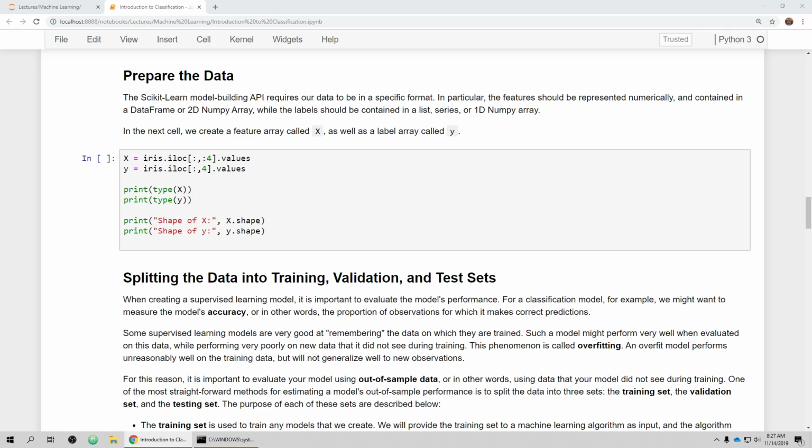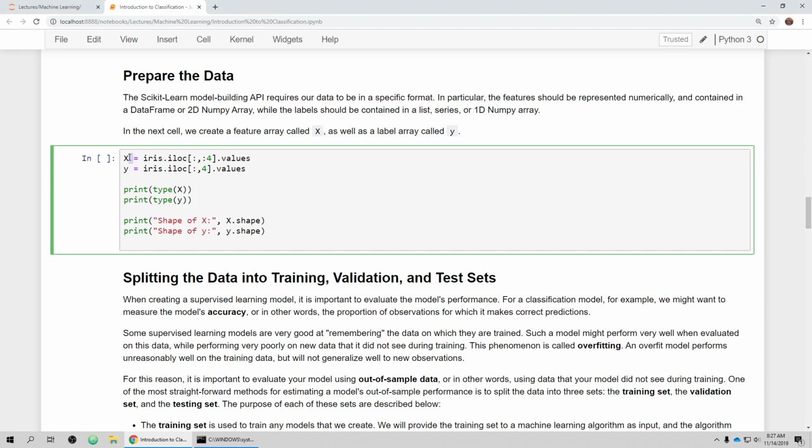The model building tools in scikit-learn require our data to be in a very specific format. In particular, all of the features must be encoded numerically, and they must be contained in a data frame or two-dimensional NumPy array by themselves. The labels should be contained in some sort of one-dimensional data structure, such as a list, an array, or a series. In the next cell, we're going to create a feature array called X containing the feature information for our iris dataset, as well as a label array called Y.